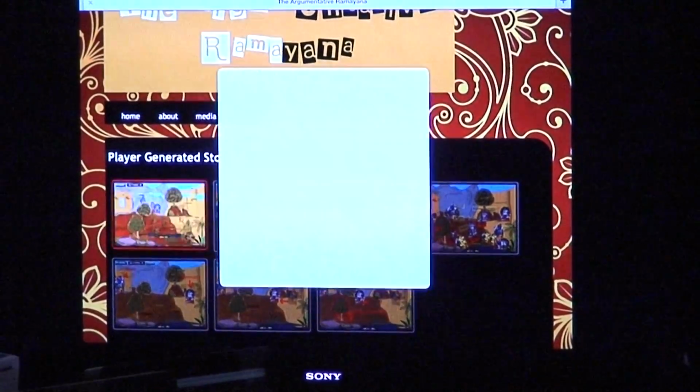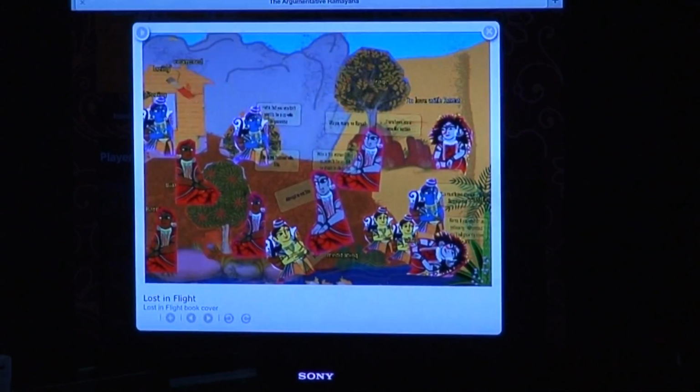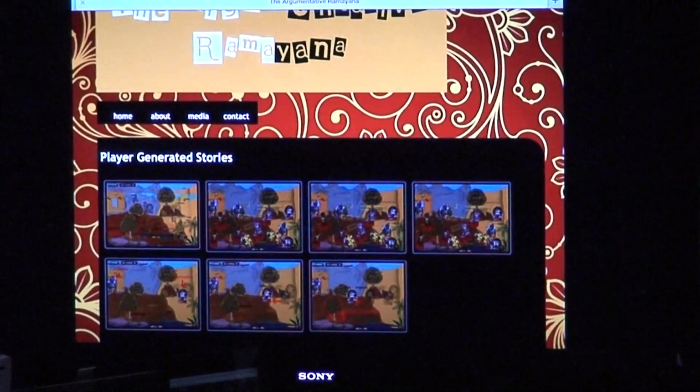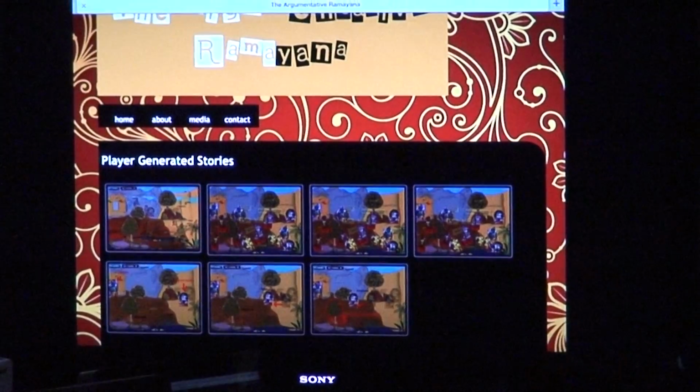So these are the kind of images, and you can just go to the next image. And these are all the stories we generated. Okay, cool. So I think that's about it. We need to keep working on it. All right. Thanks, guys.